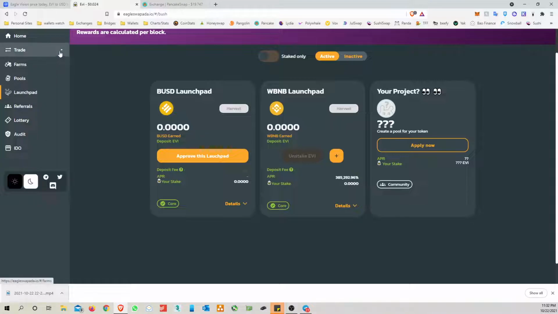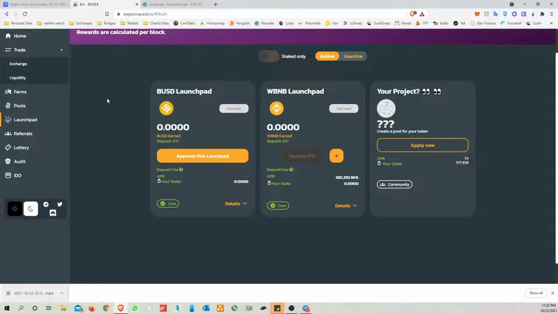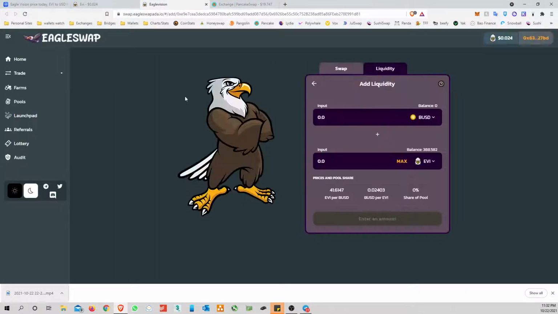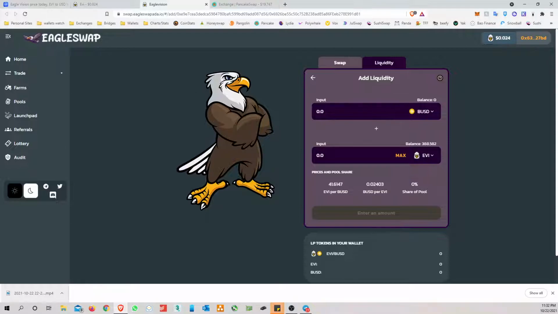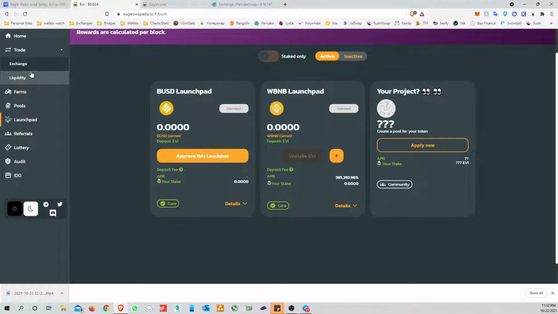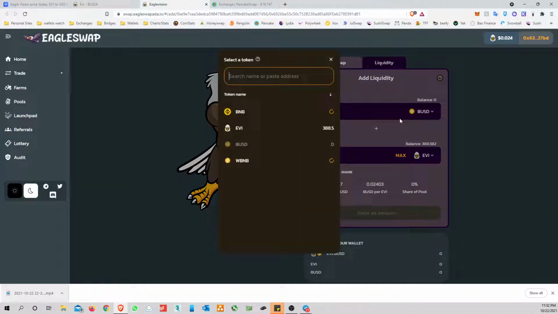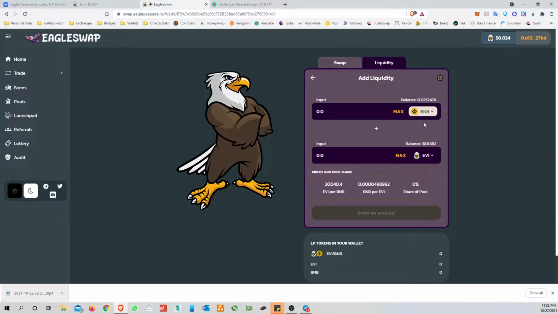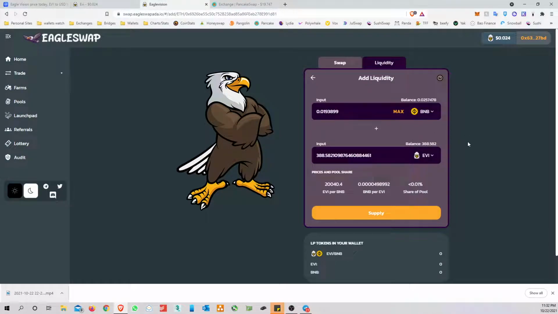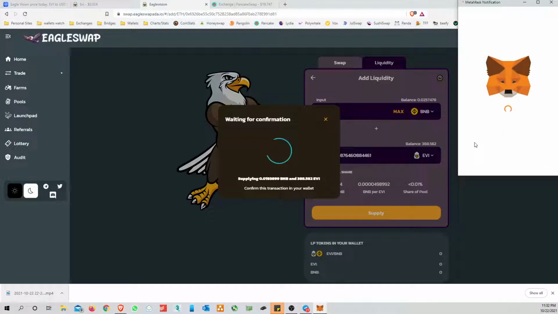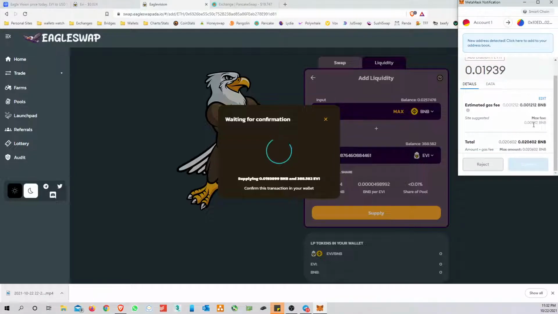So, moving on to providing liquidity, let me show you how to provide them. Go to the Trade tab, Liquidity, and now after you have chosen which pool that you want to go with, in my case I will be going with EVI BNB LP. So I would go with BNB and EVI. In my case I will go with the max EVI that I hold and just press confirm supply and confirm the transaction.